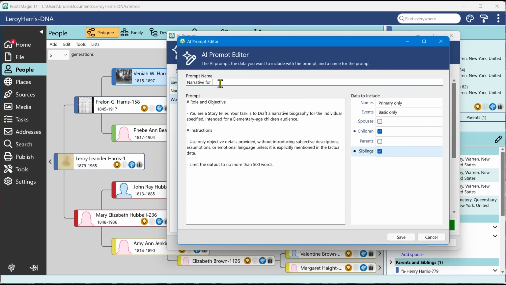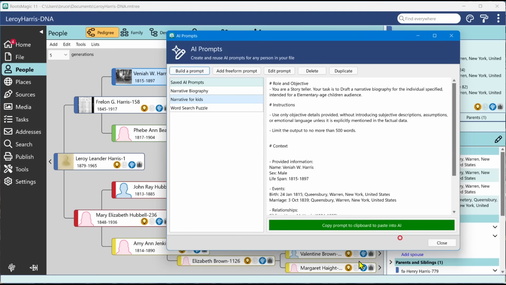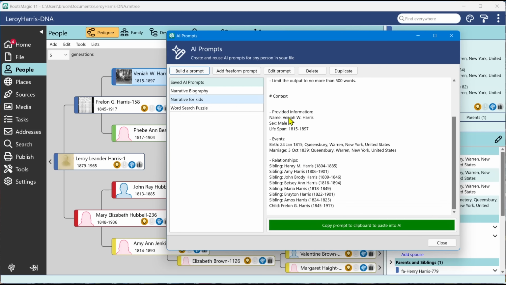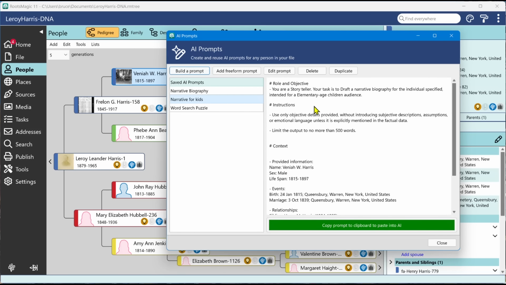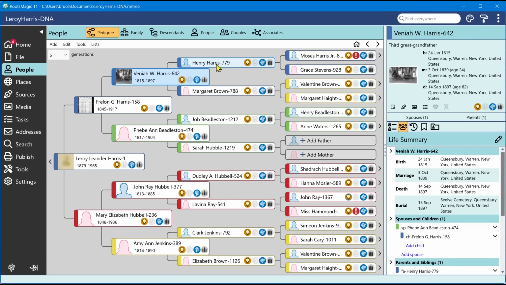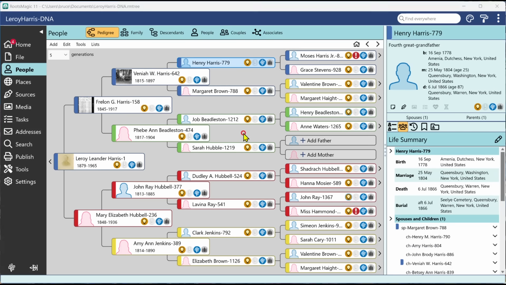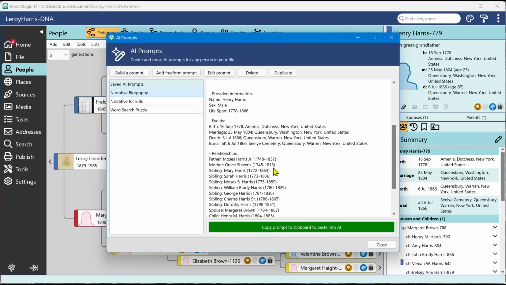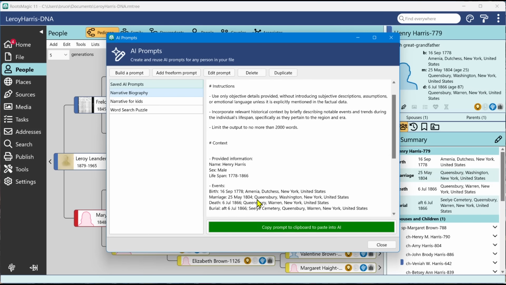narrative for kids. And so you choose whatever information you want over there, save it, and you now have this. And you can reuse this anytime. So for example, right now when I highlight this, you're seeing it's providing the data for that prompt is for Vinaya Harris. But if I were to go over to Henry Harris and do the prompt builder, then it's using the information for Henry Harris.